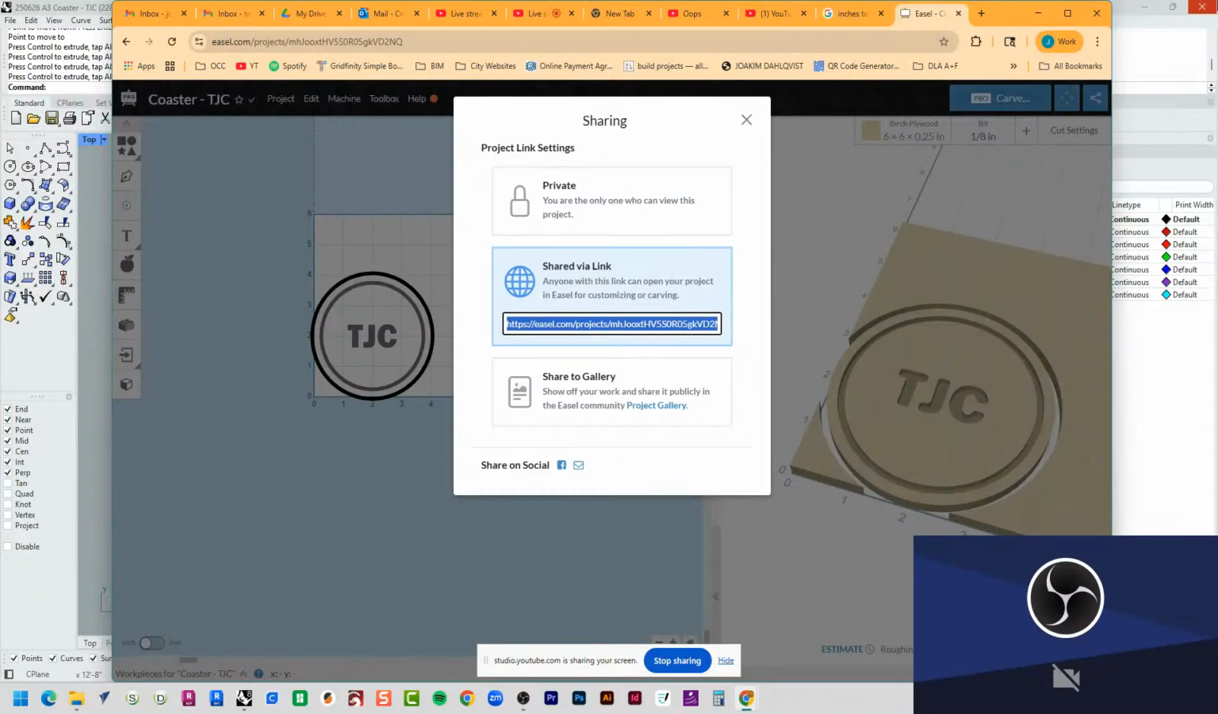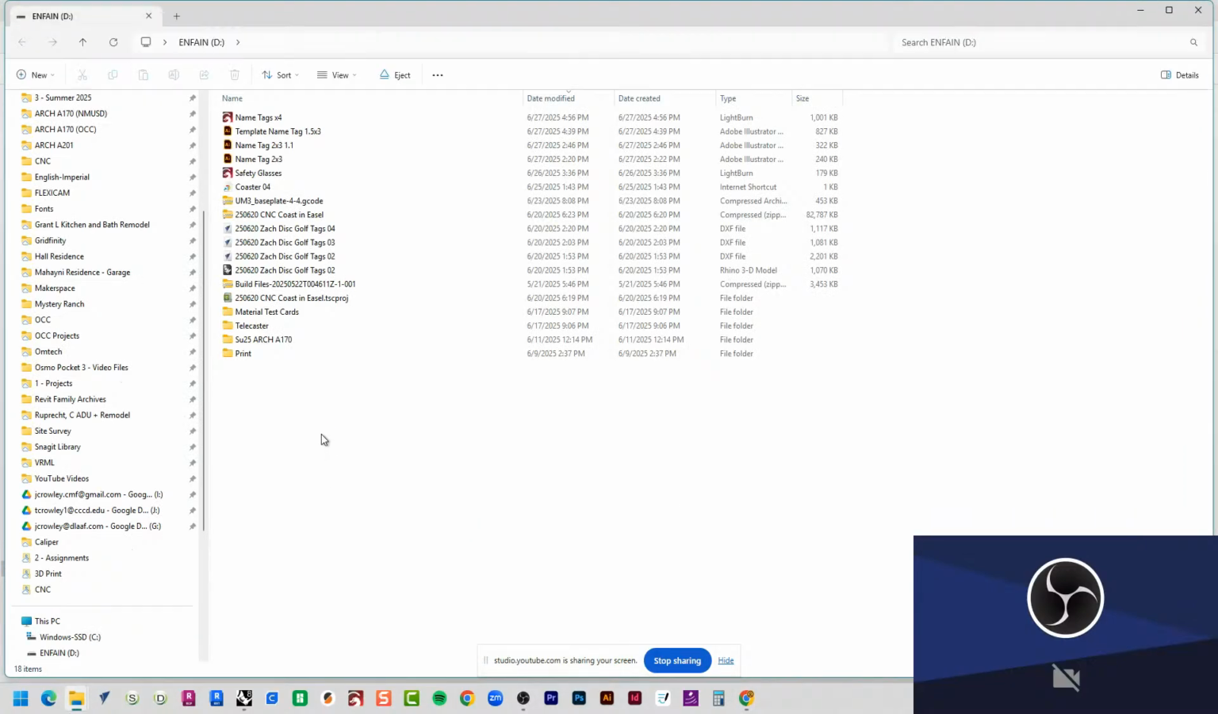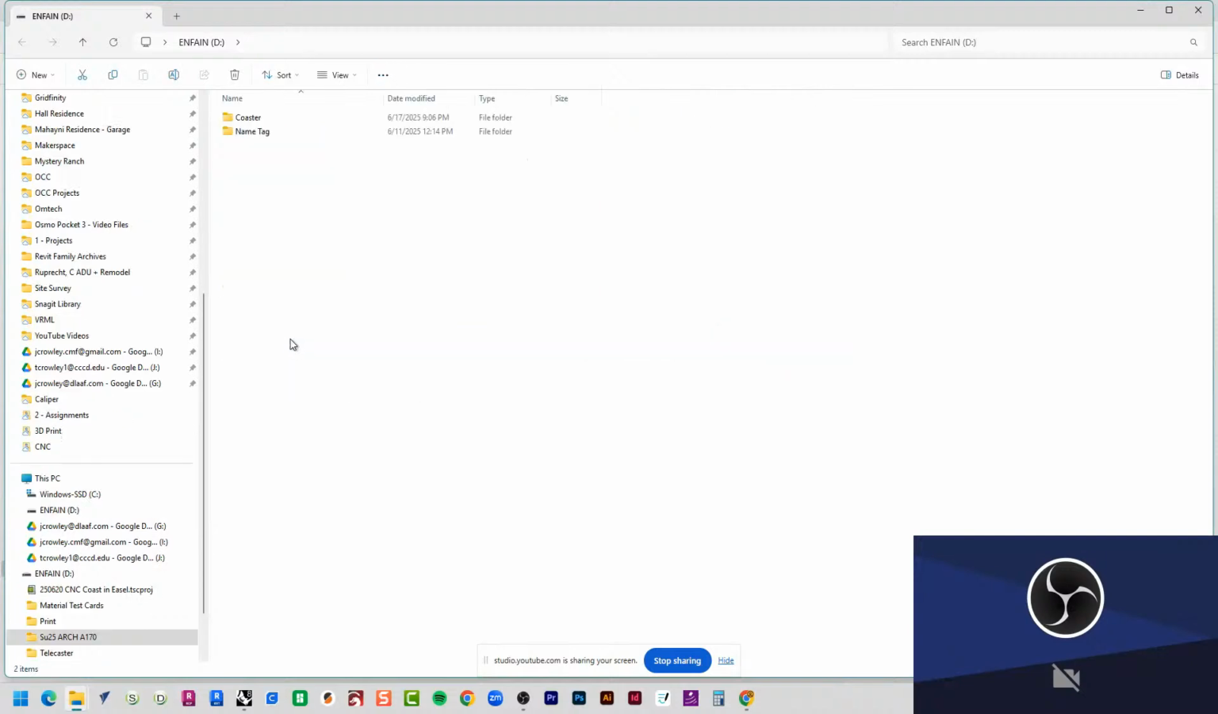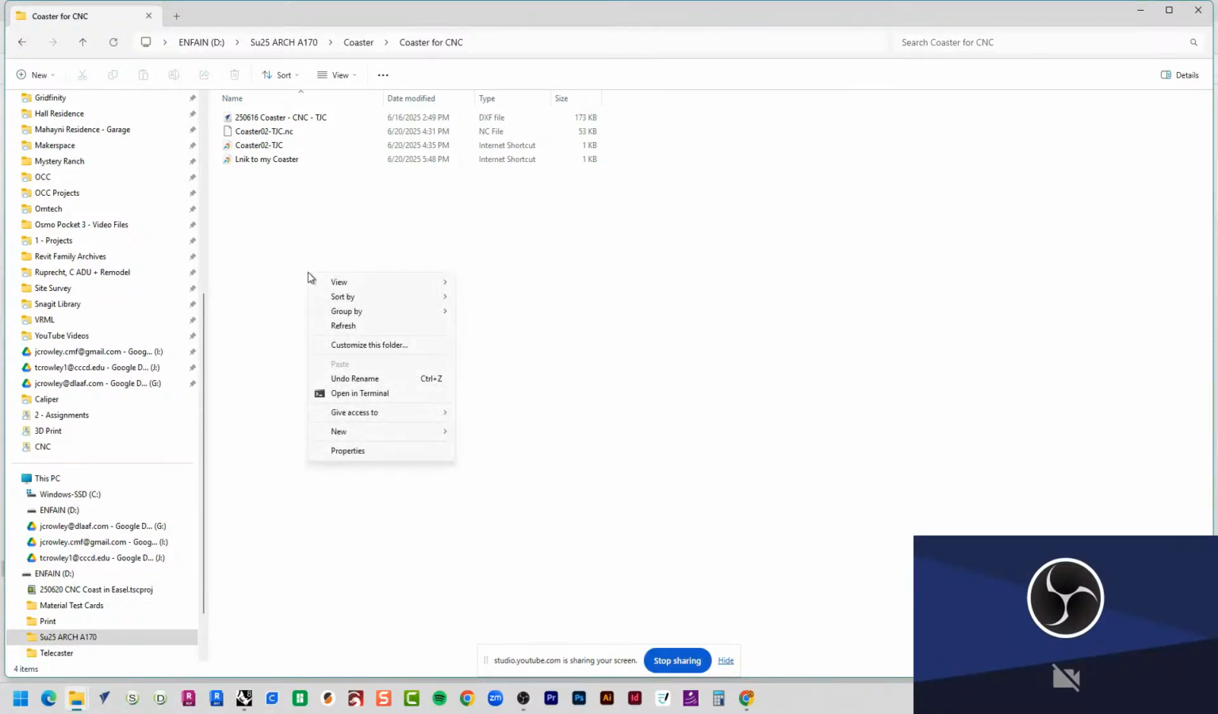And put my flash drive in. All right, I'm going to open up my file explorer. Here's my flash drive. I have a folder right here. That's Summer Arc A170 coaster, coaster for CNC. All right, so I need to pick where I want to put it. And here's the thing you really need to focus on. Make sure you write this down.